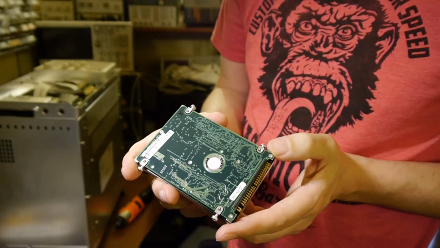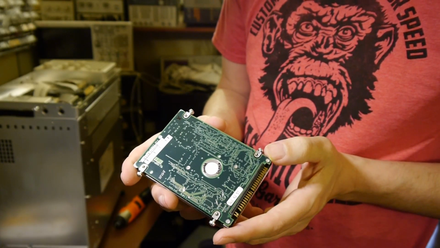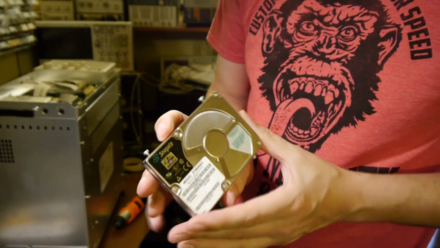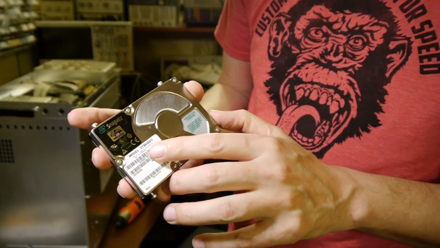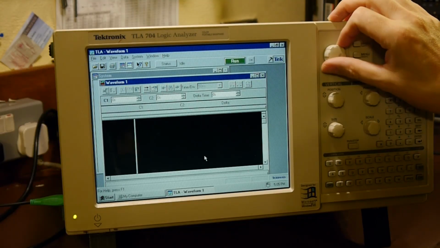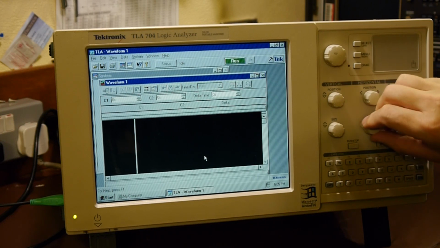I thought I would have a quick go at installing that solid state drive just to give it a sense check and see if it would work. So I've took the old hard drive out, the logic analyzer, and here it is. It's a little tiny hard drive. It says it's a model ST9840AG.